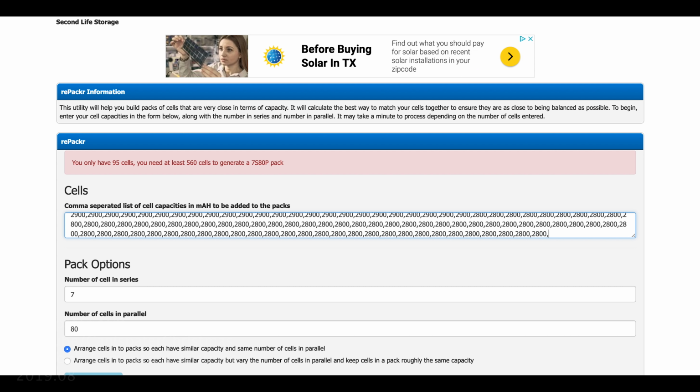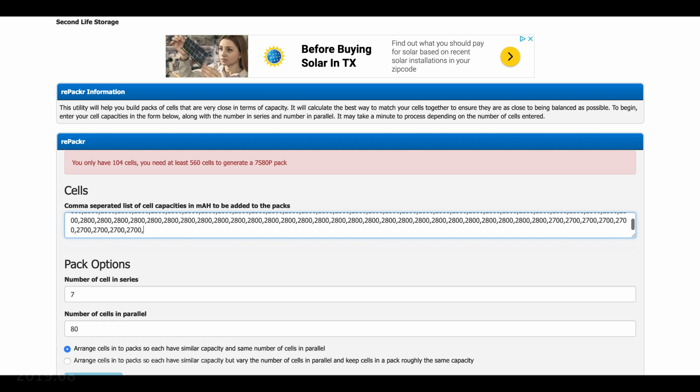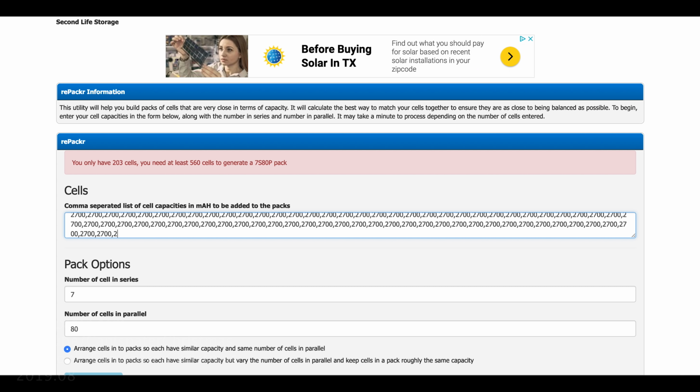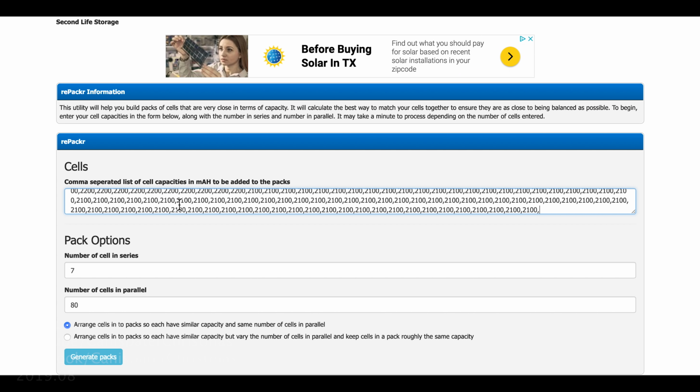Okay, and then 2700. I'll cut and paste that. I have 107 of those, so that will end on 202. And then 2600. I have 71 of those, so we end on 273. So now that that has disappeared, that means we have enough cells in here to generate our packs.